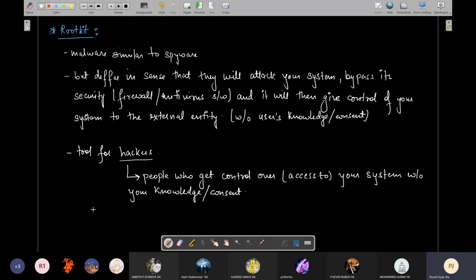So what do hackers do? They will release one rootkit. Generally, this is how their MO works, modus operandi. They will release one rootkit. That rootkit will allow them to get control over your system. And once they get control over your system, it is said to be hacked. You will say that your system got hacked.